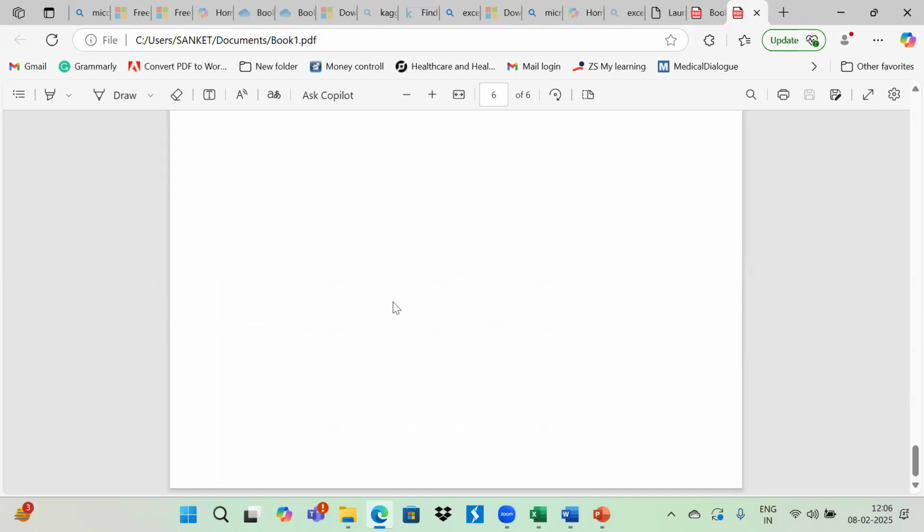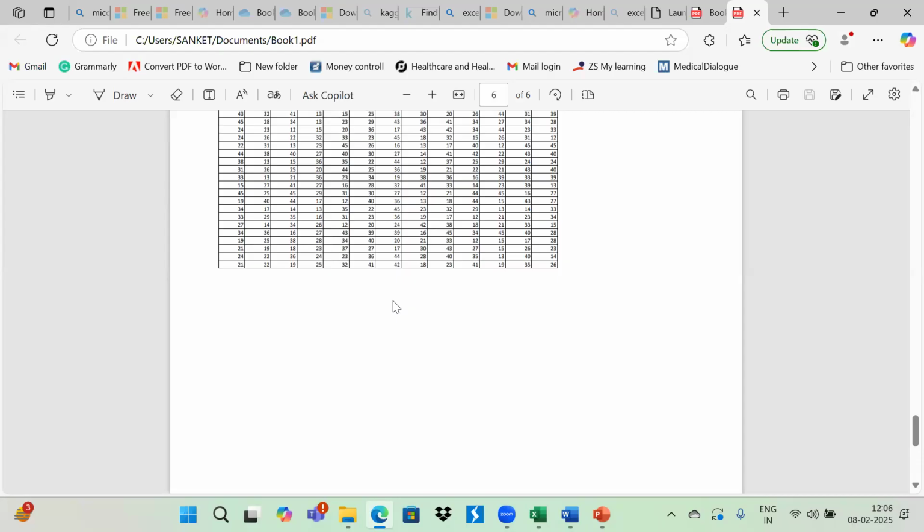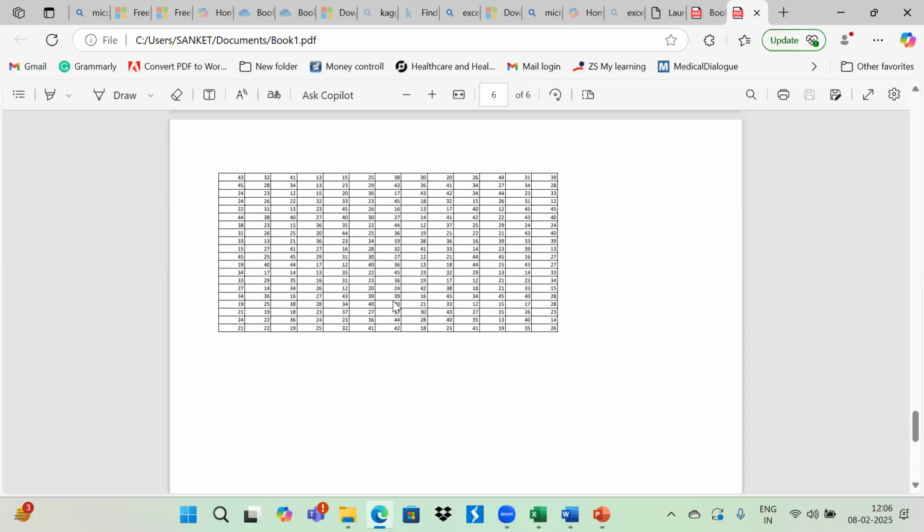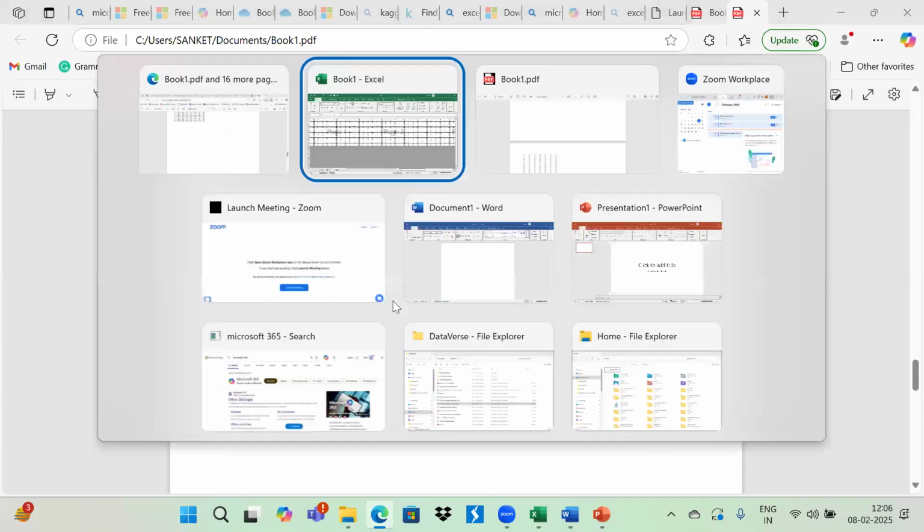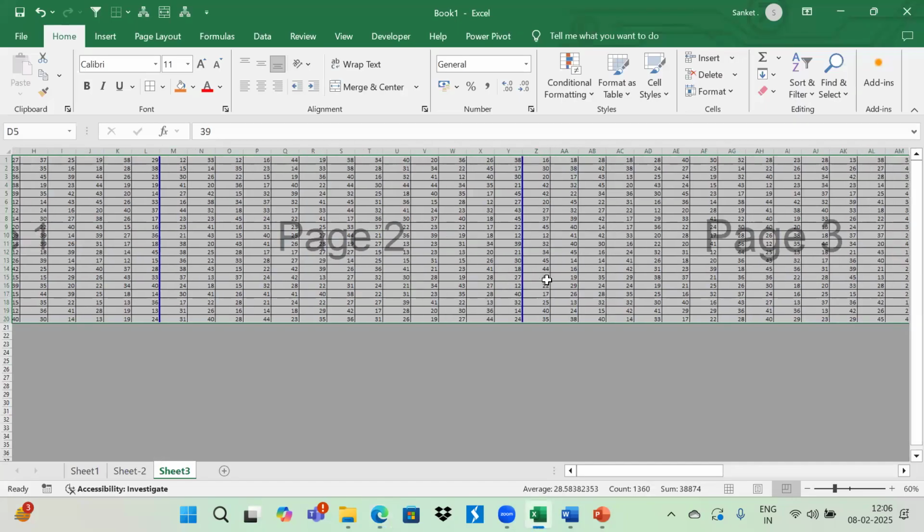Clear till this point? Yes, clear, sir. Actually I want to know one thing, sir: after adjustment it should come uniform, right? Yeah, but it's not uniform right now. You can see page one and page two have the same content.